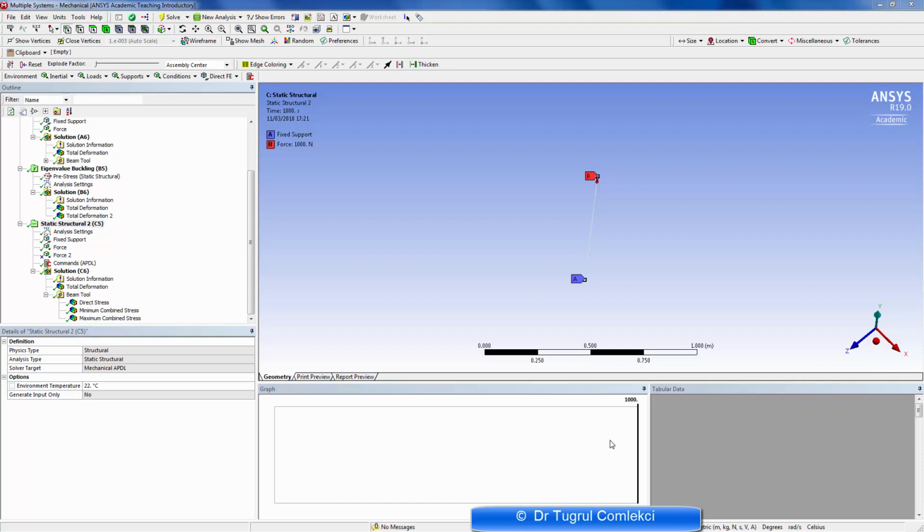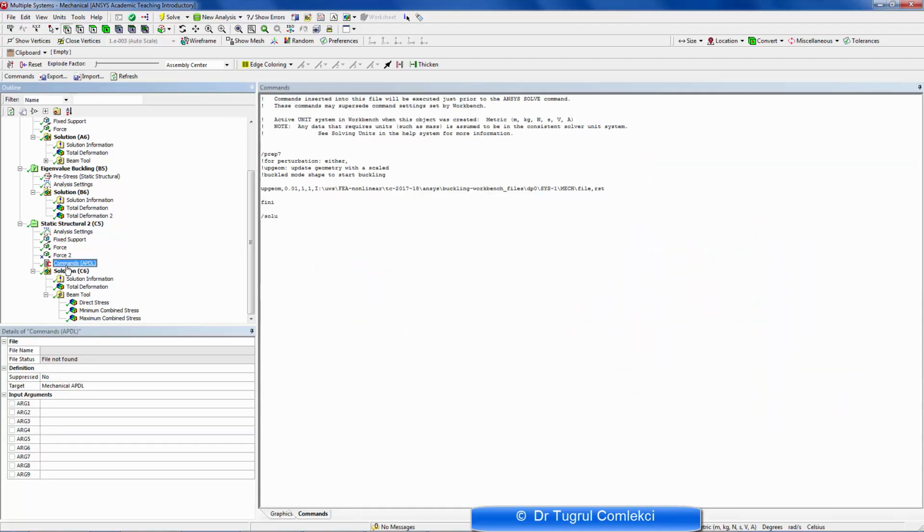In the last section of this demonstration, I have added a commands snippet into the nonlinear static analysis. So if you go to static structural and click on the insert commands toolbar button, this will put in a commands snippet, effectively a simple text document where you can type in APDL commands. So we can say where this should be run. It will be an object within the tree, and it is going to target Mechanical APDL, and what we are doing here is issuing the upgeom command.